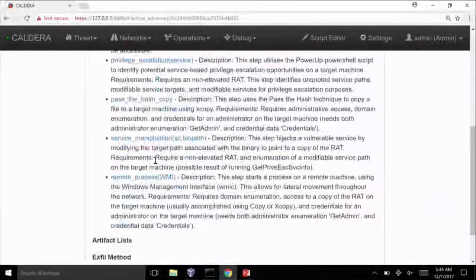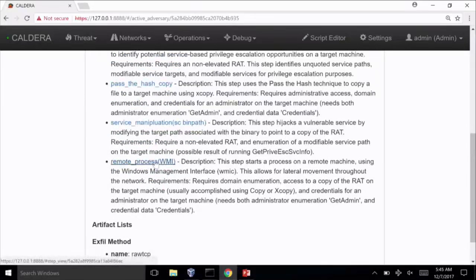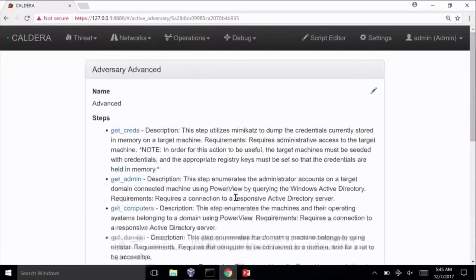It can do service, local privesc. We have purposely configured a service that's vulnerable to this. I think we made it so the binary is world writable, so you can overwrite the service. So Caldera will be able to do that if everything goes well. And it can do lateral movement. I think we have pass the hash, copy, and WMI for lateral movement. So that's what the adversary looks like.